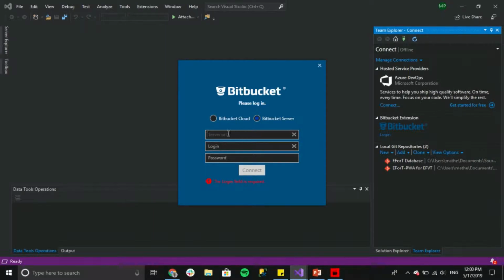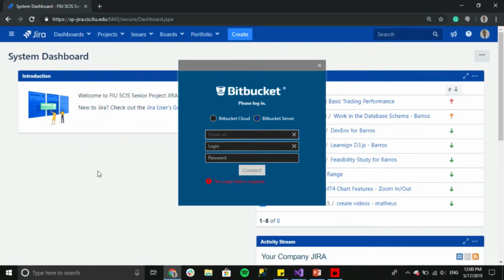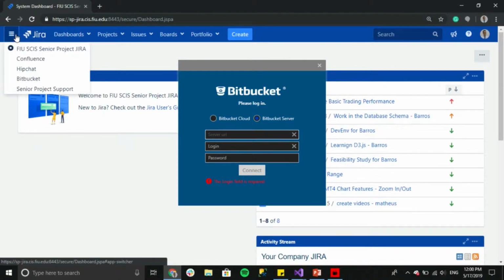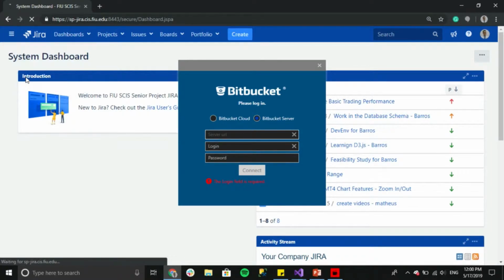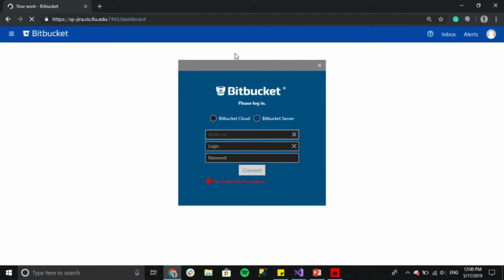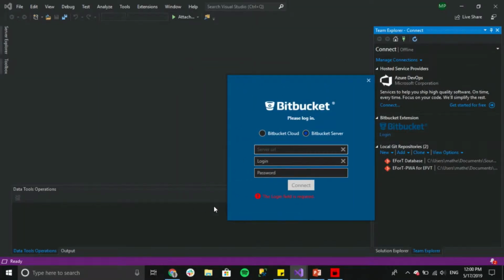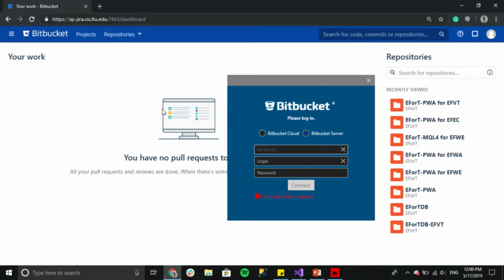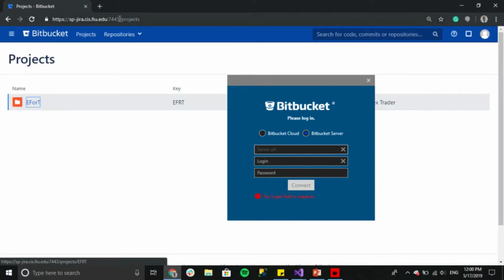So we paste the server name with the port number. If you are in Jira or Confluence, we can click on these three little dots to look for the Bitbucket of our project, and then you're going to see the server name. So at the top, we're going to copy sp-jira.cis.fiu.edu with the port number 7443.